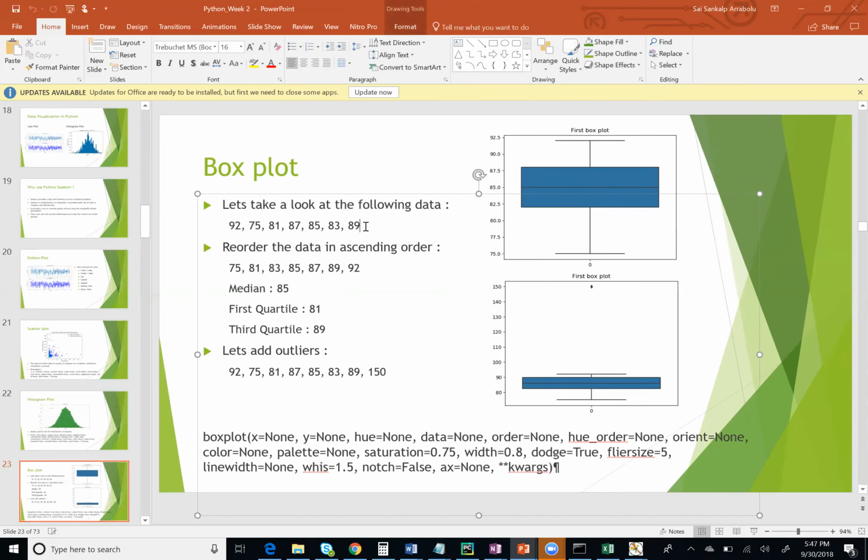Let's say this is our data: 92, 73. If you look at this, you cannot visualize and tell how the data is looking. So I have data like 92, 75, 81, 87, 85, and 83. What we generally do is use box plots to visualize this data.